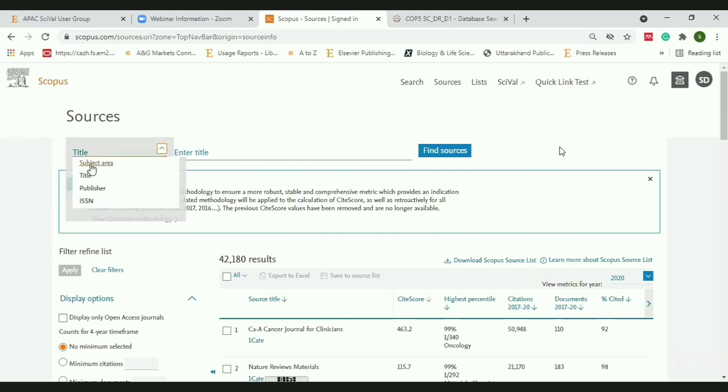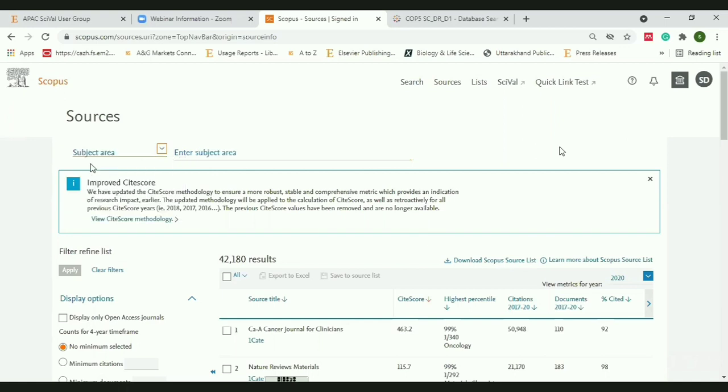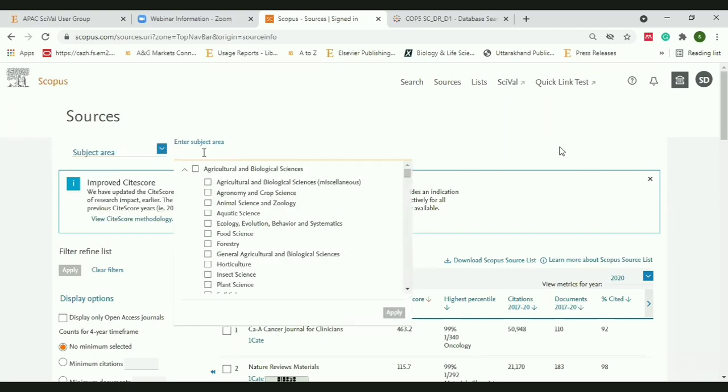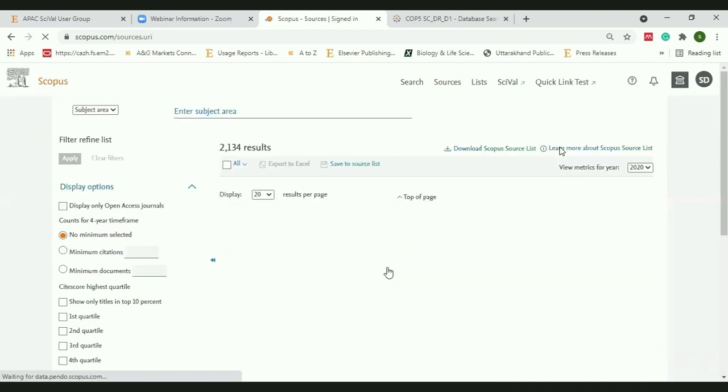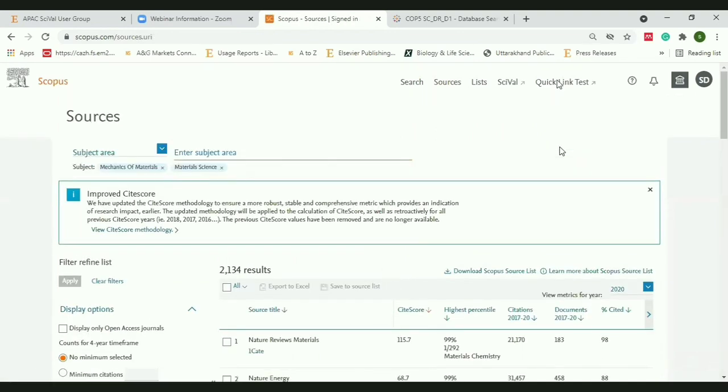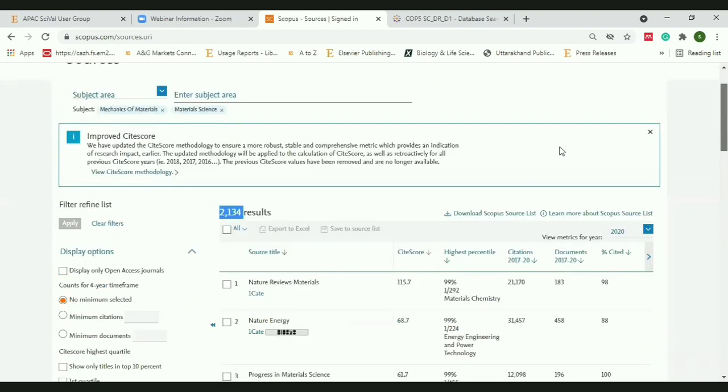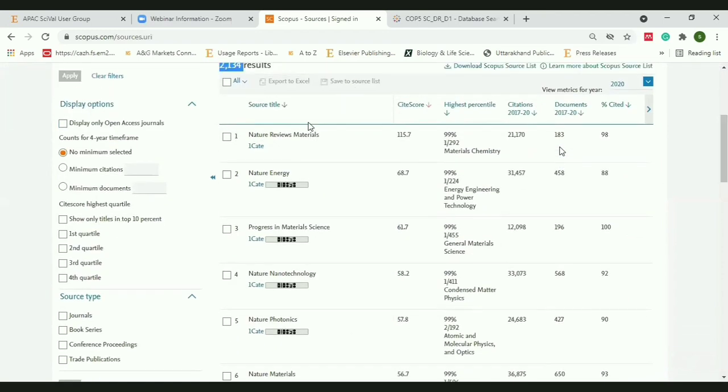One is you go to subject area, right? So let's say I want to look at, I don't know, material science. So I get all these options, so I can select everything, use this as well, and again I can apply. So there are some 2100 plus journals, and they are all listed as per their ranking over here.